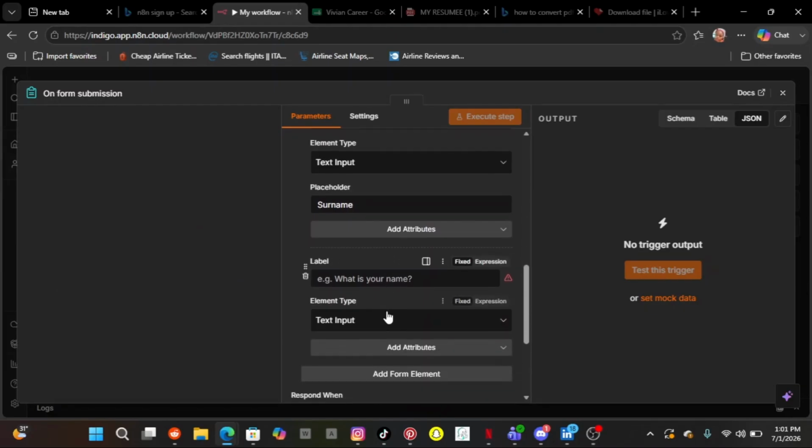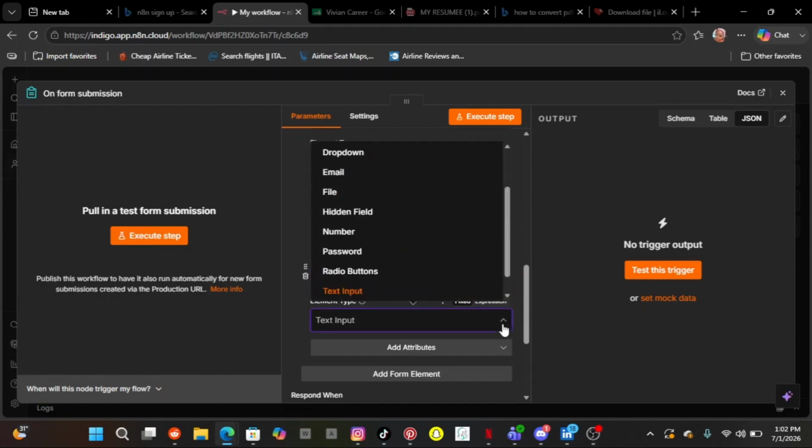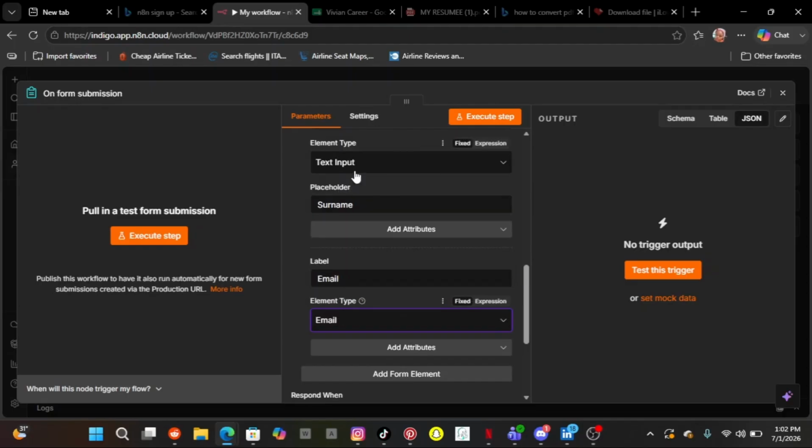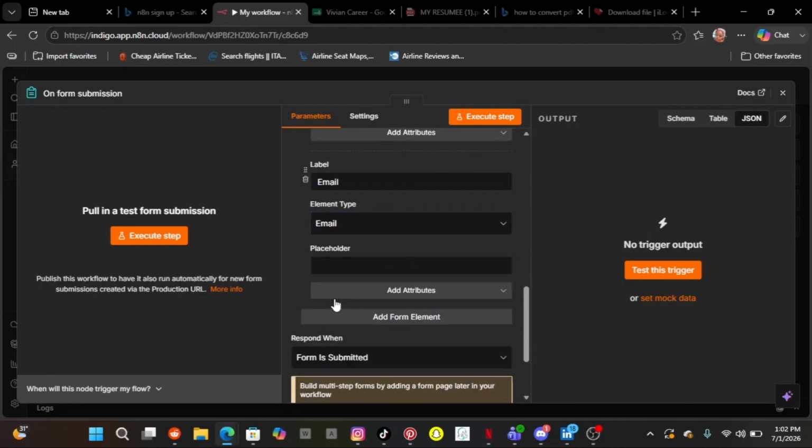So another label after the name. What else are we going to see? Let's say the email. So the field type should be email. Then the attribute, the placeholder we click is the email.